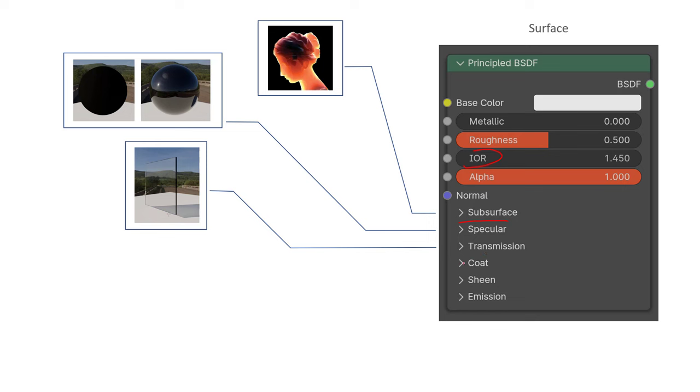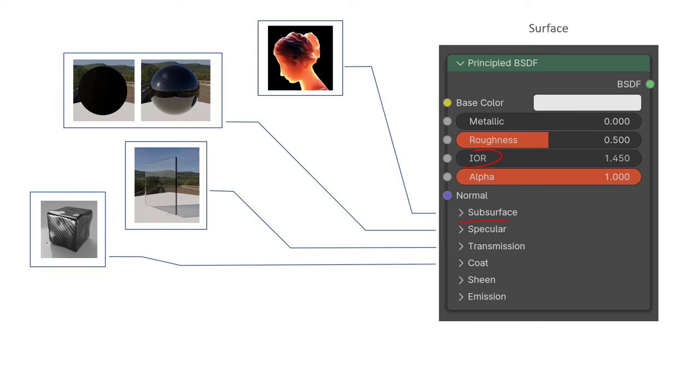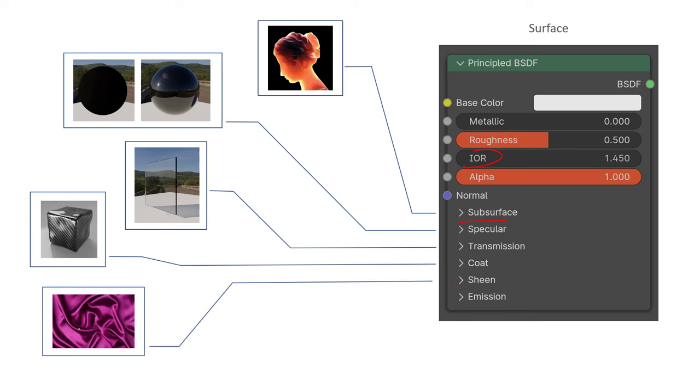And then we have coat. This will allow us to create these types of layered materials. Actually, there is only one layer, not a lot of layers, because it's just one layer on top of your material. And then we have this sheen option, which allows us to create this velvet effect.